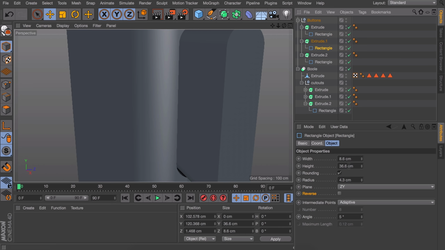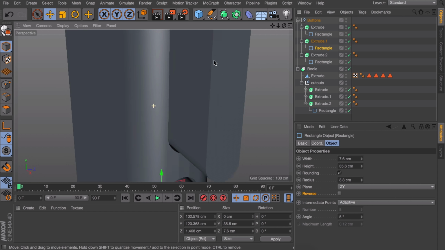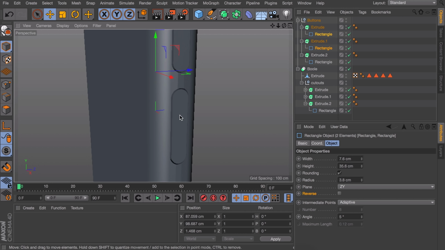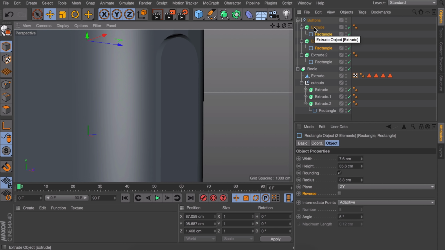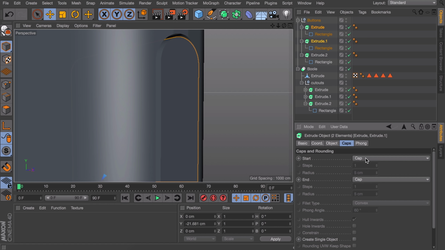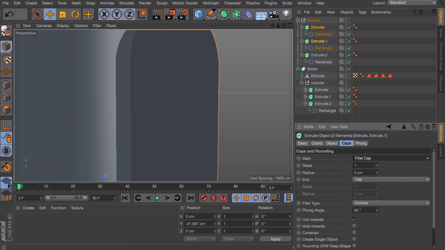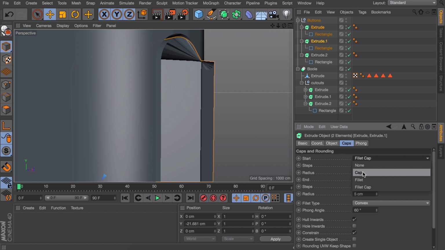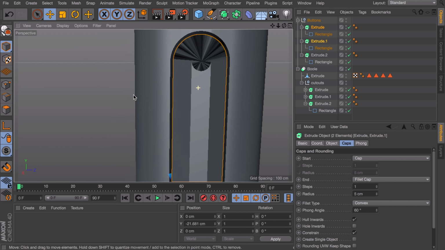We can also do this with the other one as well and move them together so they are exactly lined up with each other. And the last thing we need to do is going to the extrude object of it and going to the caps option so we can add a fillet cap. Let's also make sure we add the constraint option. And I guess for these it is the end cap which we need to modify. Yeah, like this. So we can even reset the original start cap.